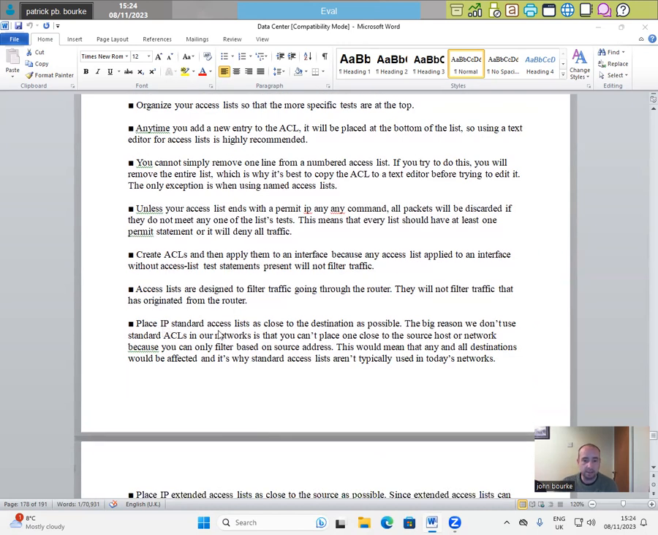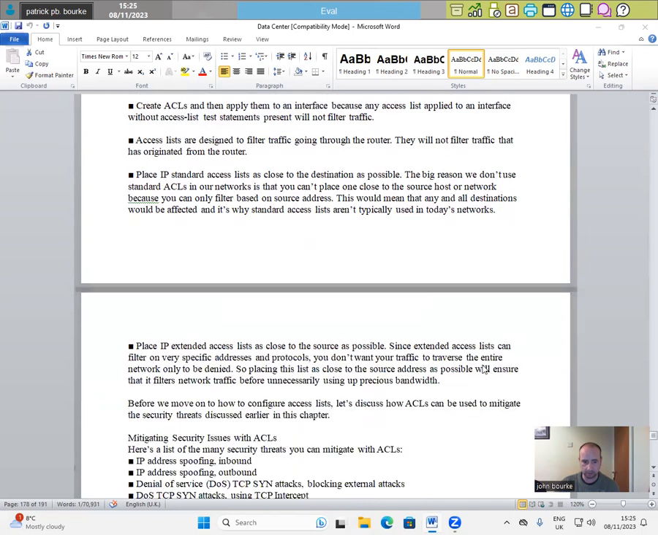Place IP standard access lists as close to the destination as possible. The big reason we don't use standard ACLs in our networks is that you can't place one close to the source host or network, because you can only filter based on source address. This would mean that any and all destinations would be affected, and it's why standard access lists are rarely used in today's networks.